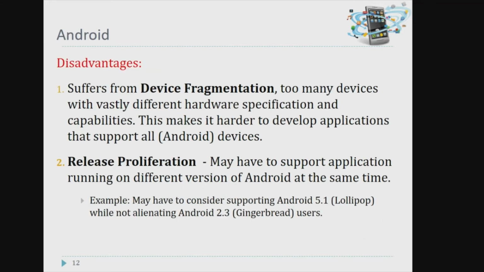Based on this, as a mobile Android developer, you need to identify the scope of your mobile application. After you identify your scope, you need to state which versions of Android your application supports.